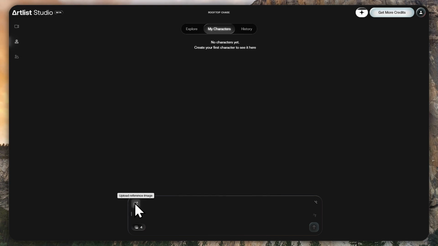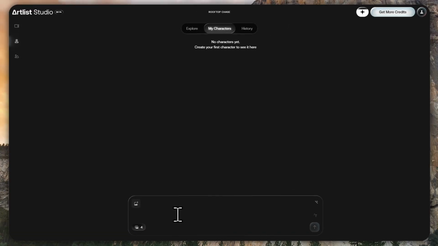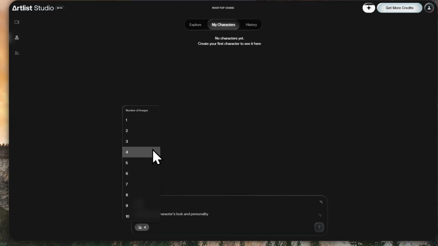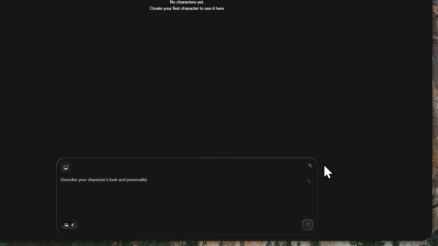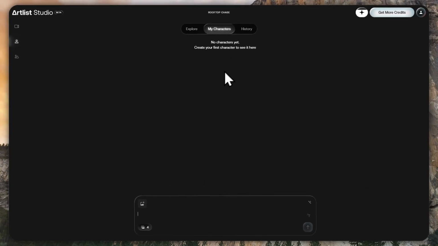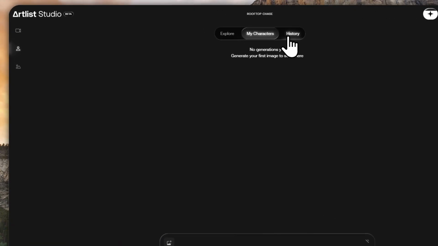Then you just want to make sure that it is isolated, that the character is the only one in the photo, so that the AI can easily recognize the character. And then you can write the prompt in here. Some details that you'd want to add: describe your character's look and personality so that the AI is able to apply that onto your character's look. And then the number of images to generate, you can also indicate right here. The more the better, so that you have more variations. That's basically it on how you can use your own characters here in Artlist Studio, and you have your history if you have generated some characters.